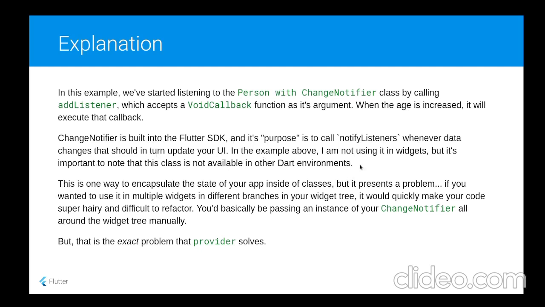In the example above, I am not using it in widgets, but it's important to note that this class is not available in other Dart frameworks. This is not important right now. This is one way to encapsulate the state of your app inside of classes, but it presents a problem. If you wanted to use it in multiple widgets in different branches in your widget tree, it could quickly make your code super hairy and difficult to refactor. You'd basically be passing an instance of your change notifier all around the widget tree manually. And this is the exact problem that providers solve.